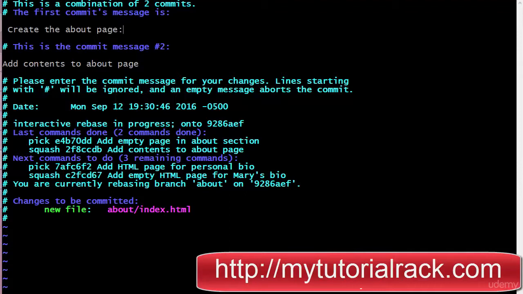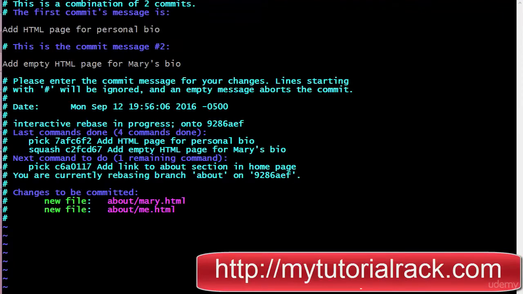So now if I save this, I'll come out of the insert mode and type in WQ, save and exit. So now it stops at the next place. It tells you, this is a combination of the two commits. The first message is "add the HTML page for the personal bio", and the next one is "add the empty HTML page for the Mary's bio". So which commit are you interested to take?